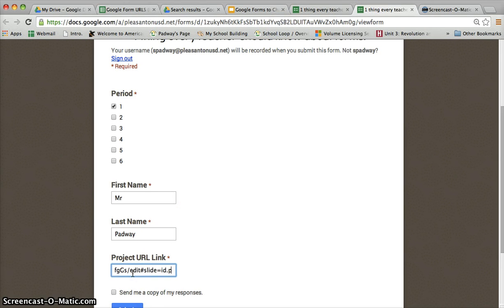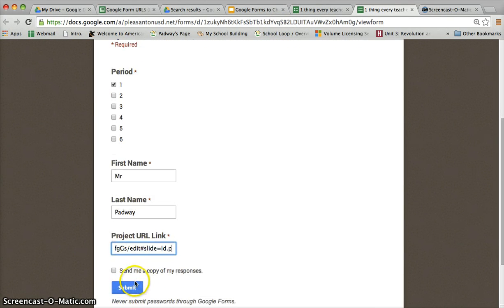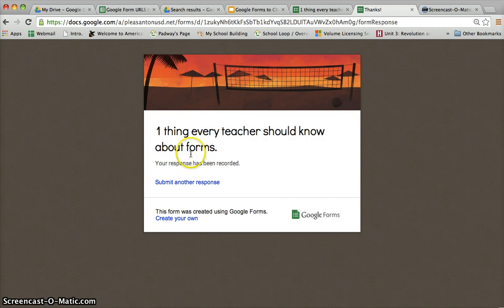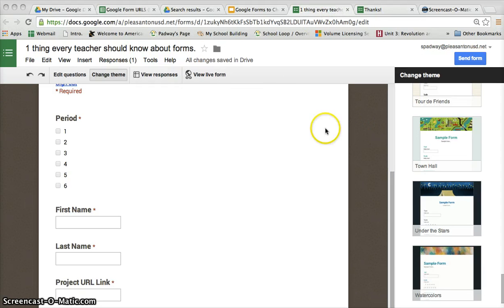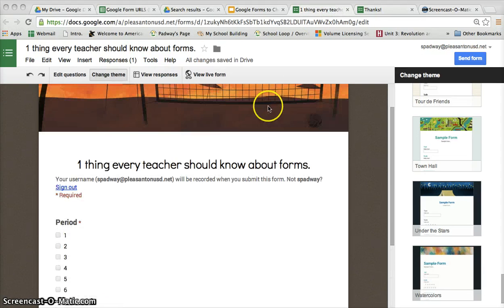I paste that URL link right down here, and then all I have to do is submit. Now when I submit my form, it'll say your response has been recorded. This you can edit on your original form. Okay, now you'll notice here I have one response, so I'm going to select this View Responses tab.